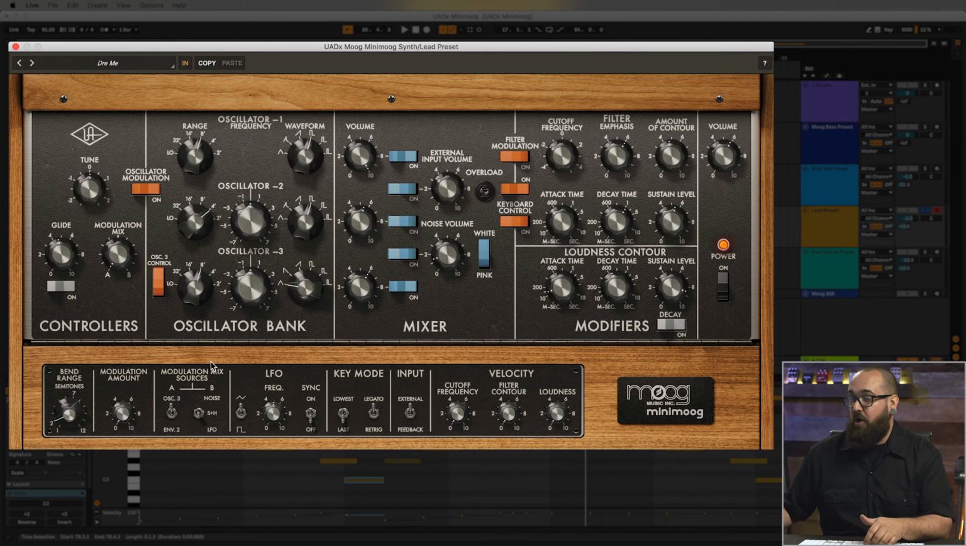Now if I want to get my vibrato back, I can do that with the modulation mix sources down here and the LFO. So I'm going to set the modulation B source to LFO, then I'm going to set the modulation mix knob all the way to B. Now when I turn up the modulation amount knob, or when I use the mod wheel on my keyboard, it's going to use the LFO for vibrato instead of oscillator 3. Check it out.